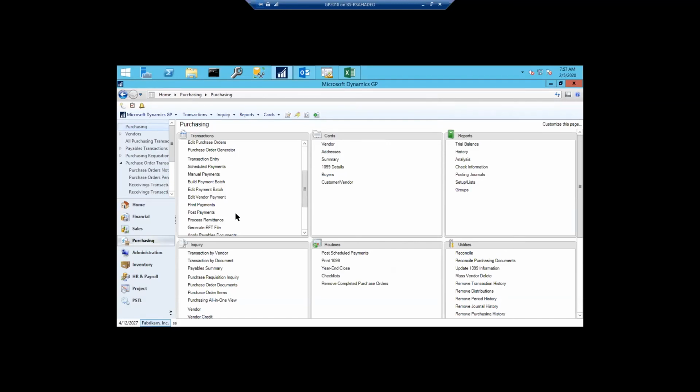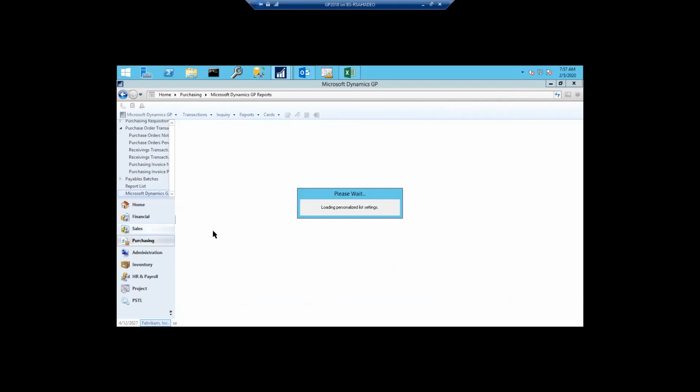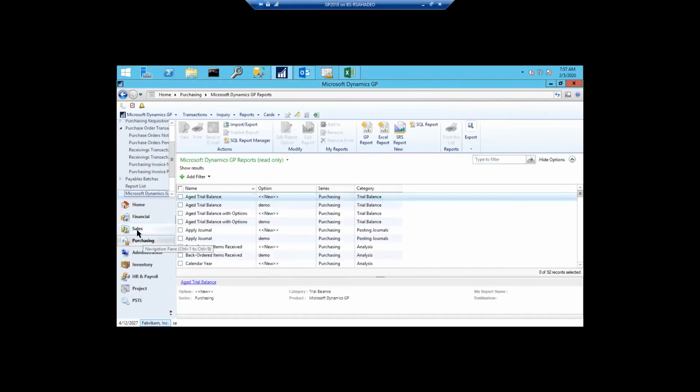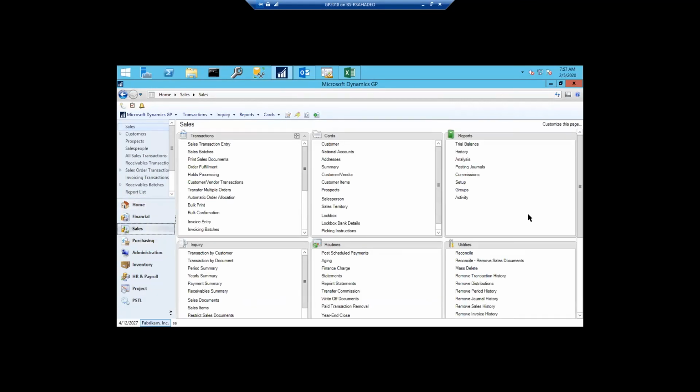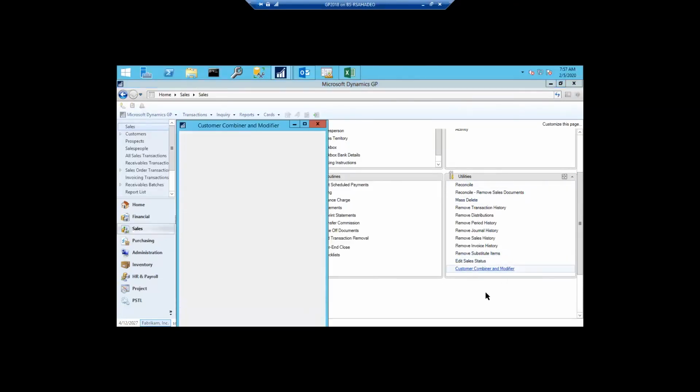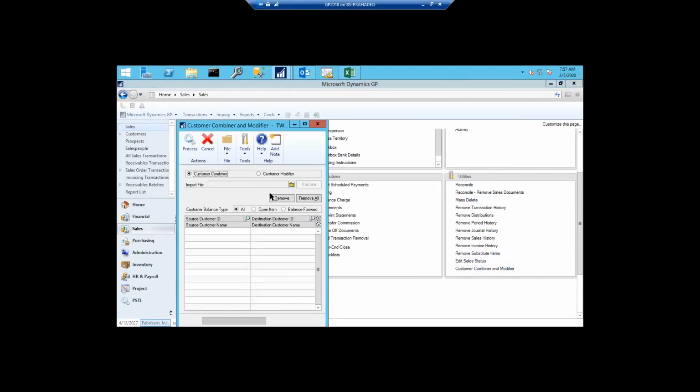All right, so on the receivable side, we have that same feature where we saw the vendor combiner modifier feature. We also have that under sales and receivables and utilities, the customer combiner modifier with this very much same function as I just described.